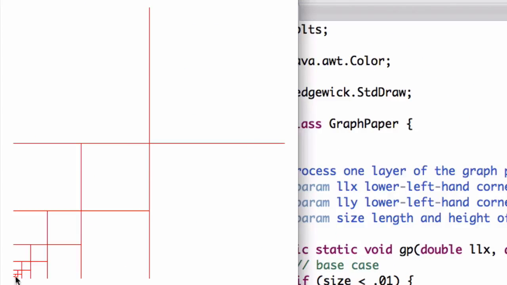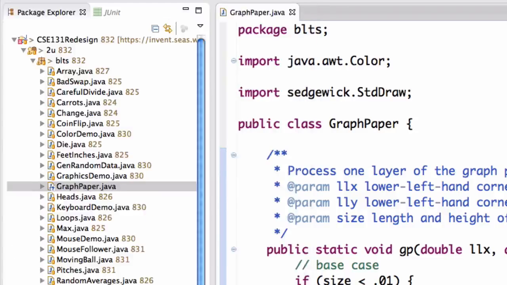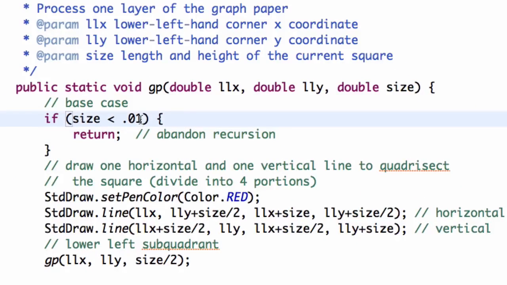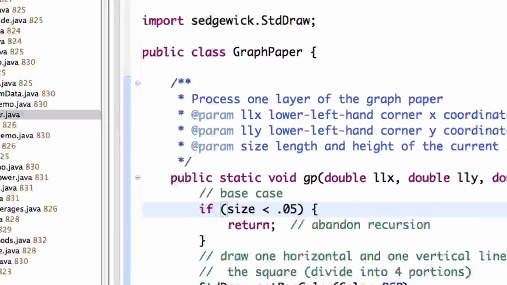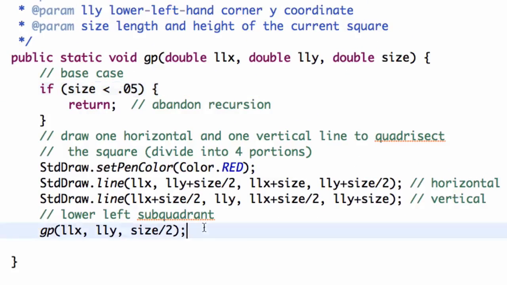Okay, so it's getting small, but I think this is actually too small. I'm going to make the size 0.05 so that it looks more like graph paper. We can actually see some separation between the lines. Okay, and that looks pretty good. So we subdivide, subdivide, subdivide, subdivide, and so on. And then in this quadrant, the size, which would be this divided by 2, the resulting size here is less than 0.05, so the recursion is abandoned. So we've handled one quadrant, but we have 3 more to go.